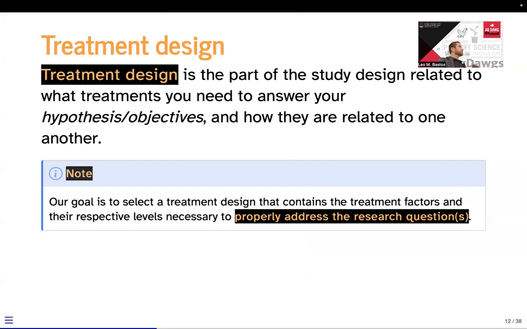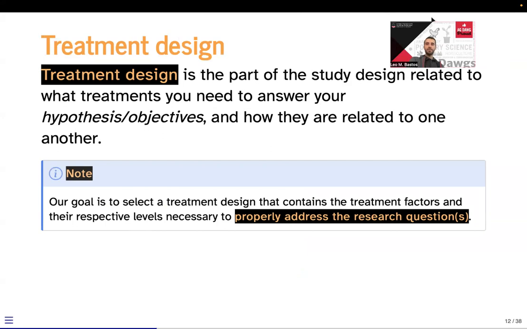All right, so let's get into the treatment design part of that. As I told you already, and I'll be telling you many times today and potentially next class as well, treatment design is the part of the study design related to what treatments you need to answer your hypothesis and objectives and how they're related to one another. So remember, treatment design is only addressing your objectives. That's the goal of the treatment design. And overall, we want to select a treatment design that contains the treatment factors and their levels that are needed to answer the research question and your objectives.